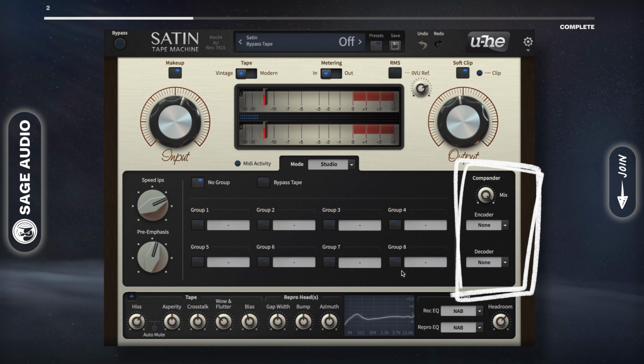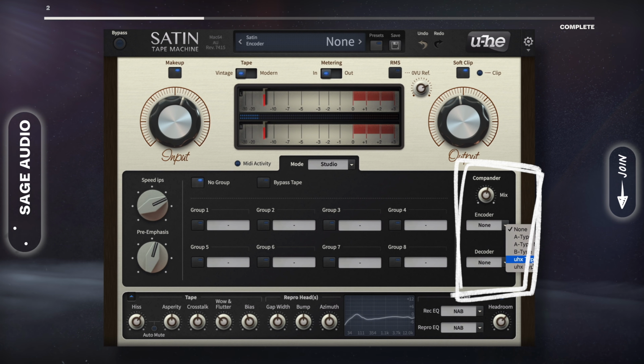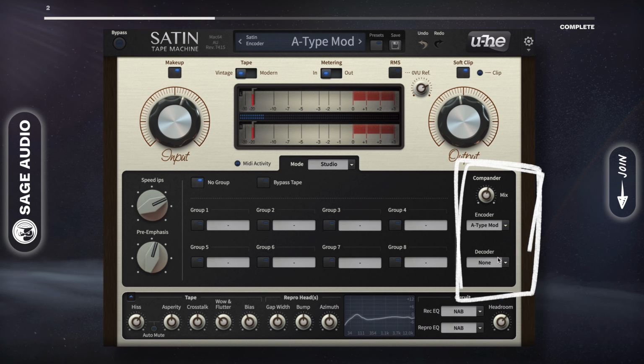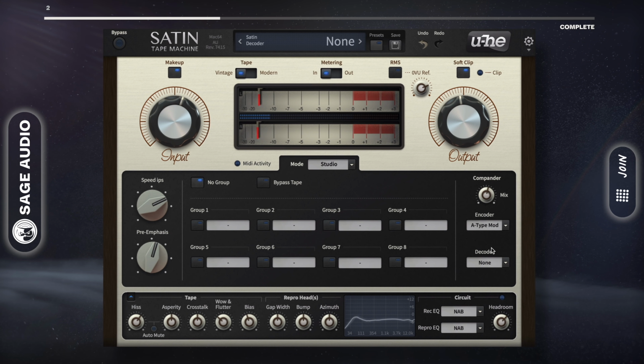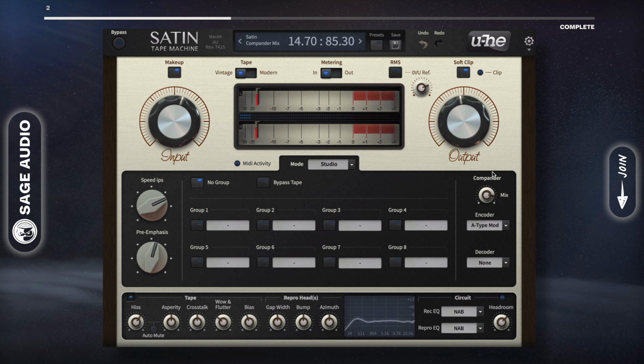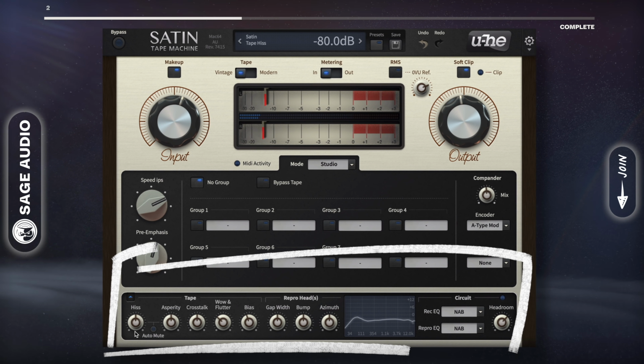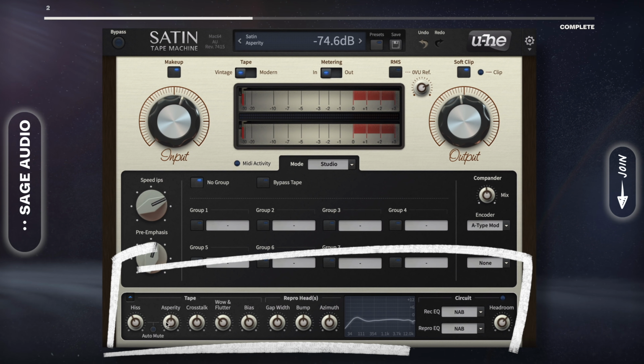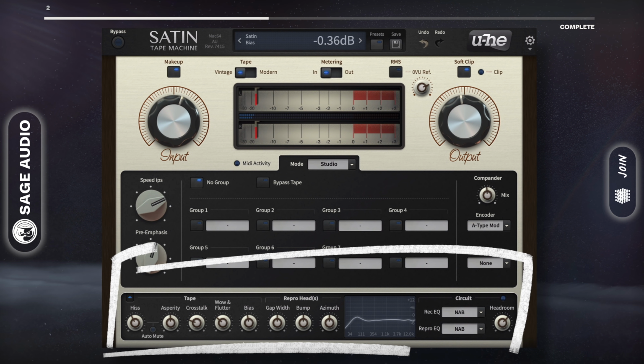The Compander gives you the ability to excite your vocal. The encoder-decoder on tape machines was used to increase the high end to mask noise and then reduce it to balance the signal. But if we enable an encoder type and leave the decoder set to none, we can mix this high end in, resulting in crisp vocals. At the bottom are some noise generators: asperity, which can make your vocals sound wider even if it's mono; crosstalk, which can also cause stereo expansion; and bias, which affects the response of the tape.